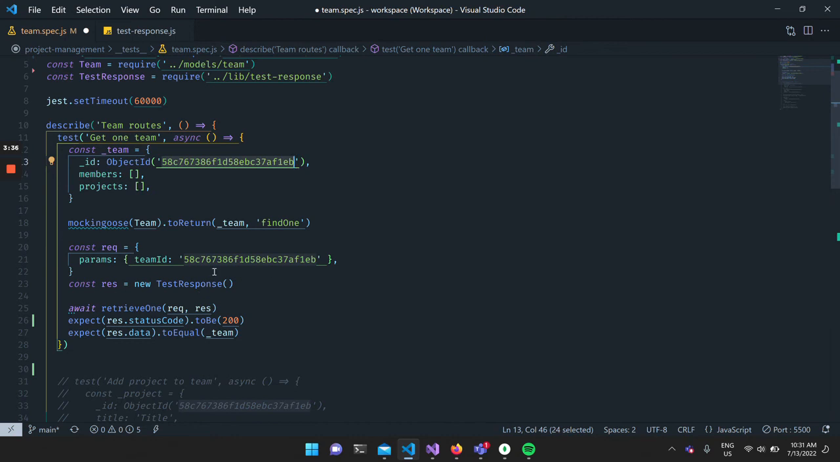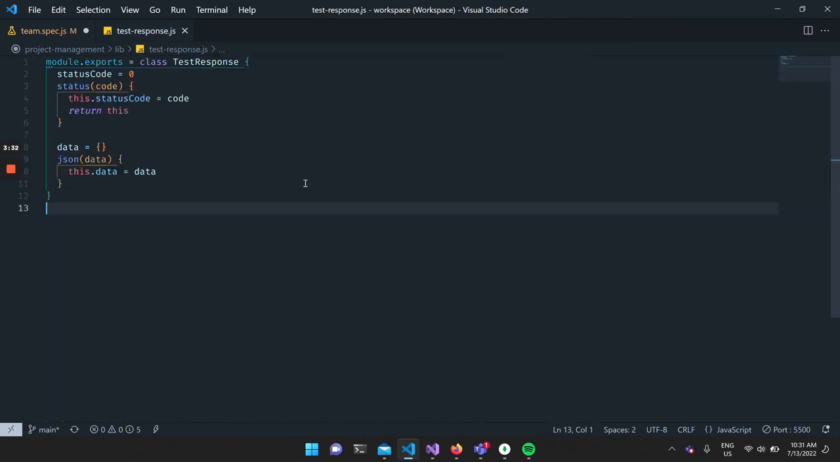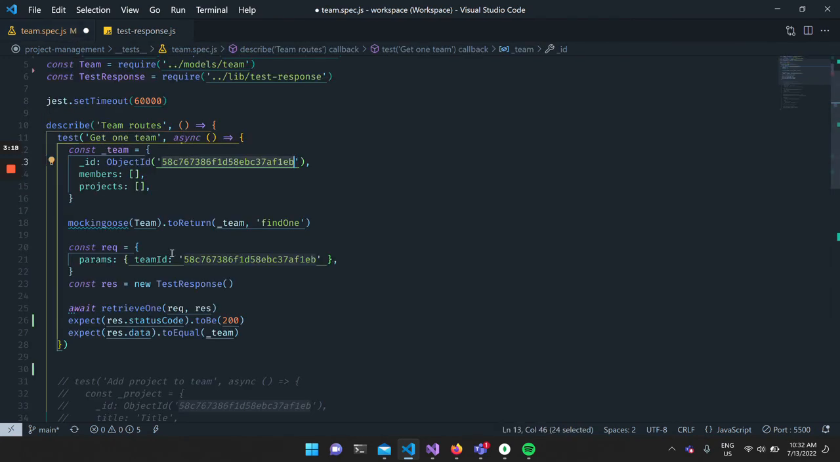And then for the response, just to make things easier, we actually made a test response class, which has a status code and data, and it just gives you a status and JSON method, so that when you return the response, it will just fill in that data and you can access it from your test.